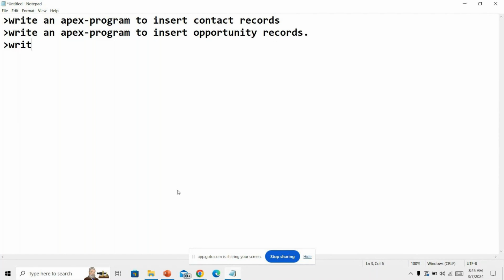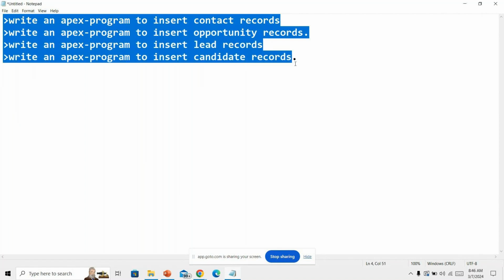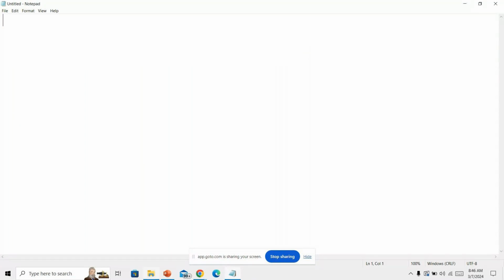Write an Apex program to insert lead records. In the notepad file, it will be presented; after completion of every day's class, I'll provide it. Insert at least the required values inside the candidate object. If you have validation rules, deactivate them, or insert the records based on the validation rules. Okay, you just need to do all these things.